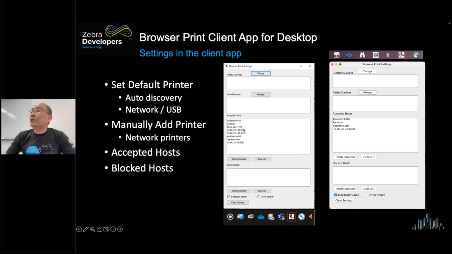And also you can control which websites can access the local agent, right? So whenever somebody clicks on a web page somewhere, trying to access it.